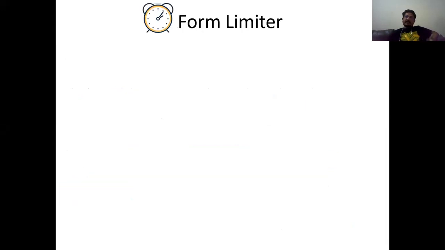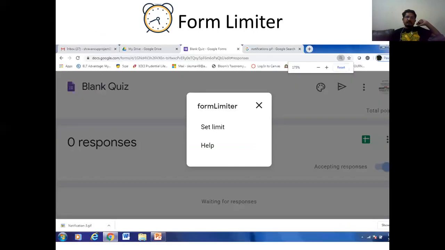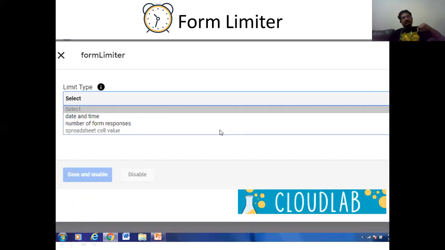Another add-on is form limiter. Form limiter, again, go to this, click on set limit. Once you click on set limit, you find this kind of option. In this, you can click on date and time.